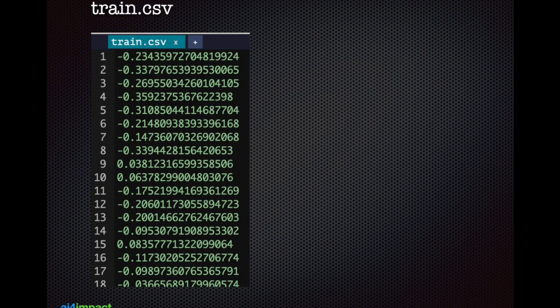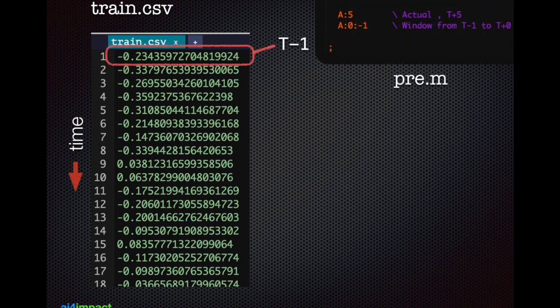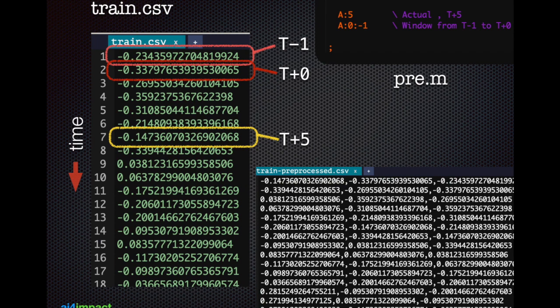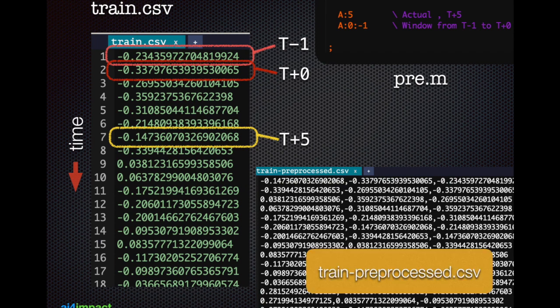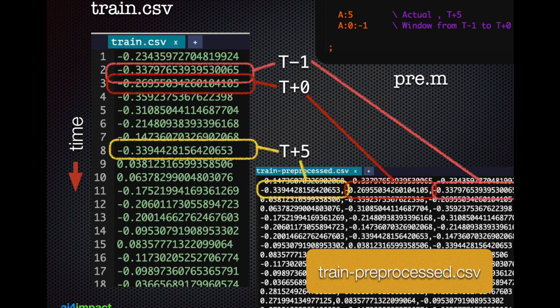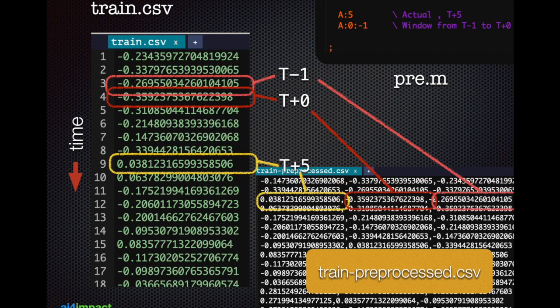If we have again train.csv, and time is increasing from top to bottom, and this is our pre.m, this would be t-1, this would be t+0, and that would be t+5. These are selected and put into the first row of train preprocessed.csv. The first column is t5, because we've selected A:5. And the second and third columns would be t0 and t-1 because we've made the selection A0 to A-1. We do this for the next row and for the next, and so on.